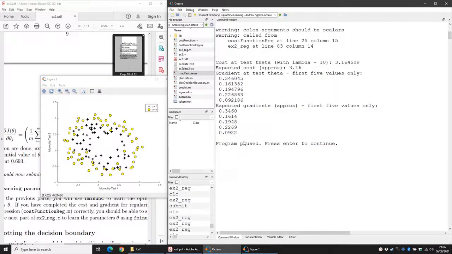Okay, so now we try with lambda 10, and we get an expected cost of 3.16, which matches here. Then we test our gradients when lambda is equal to 10, and we see that the gradients match. Okay, so essentially that has worked well.